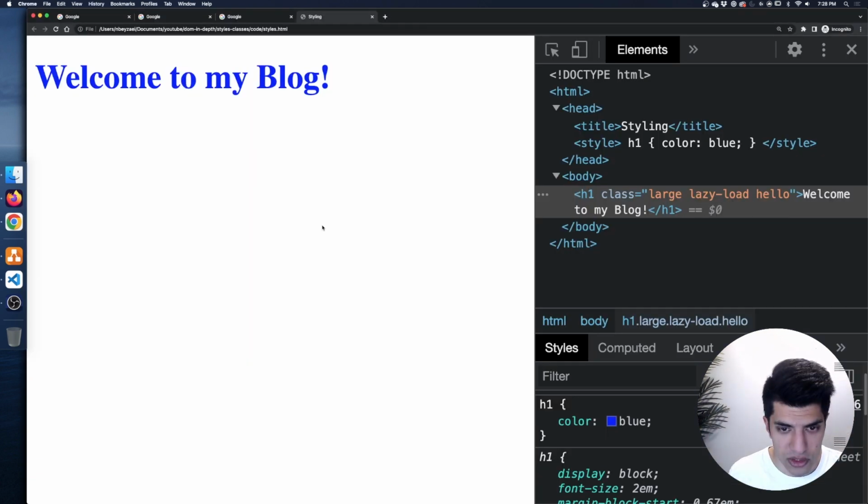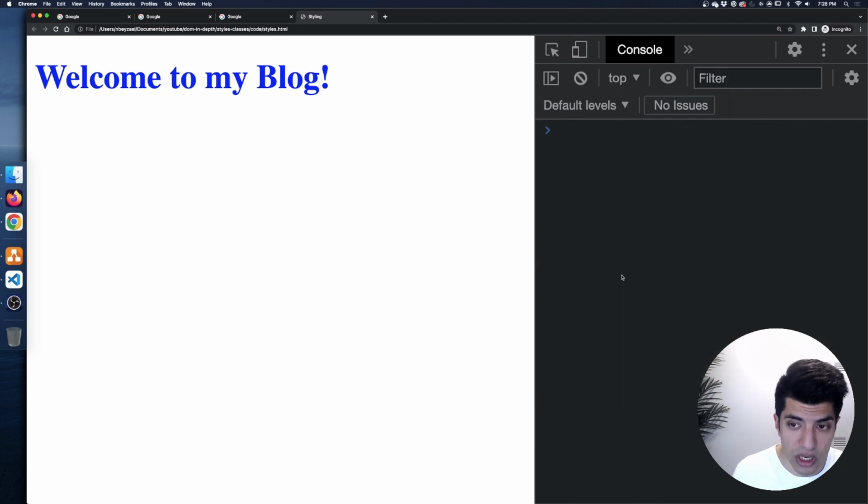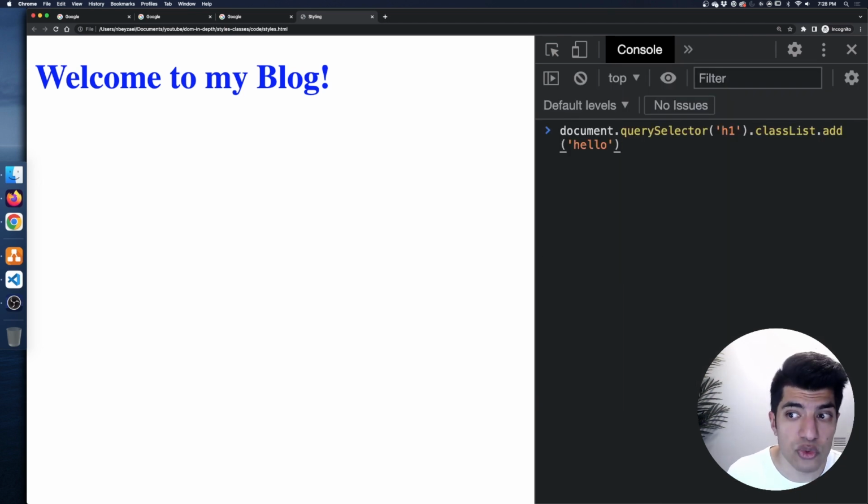Let's see what actually happens. So I'm going to come back here. I'm going to reload this page. And notice that nothing happens in this case because we haven't added the class yet, right? So that class was added programmatically. So I'm going to say document.querySelector h1 .classList.add hello. Let's see what happens to our actual element here.